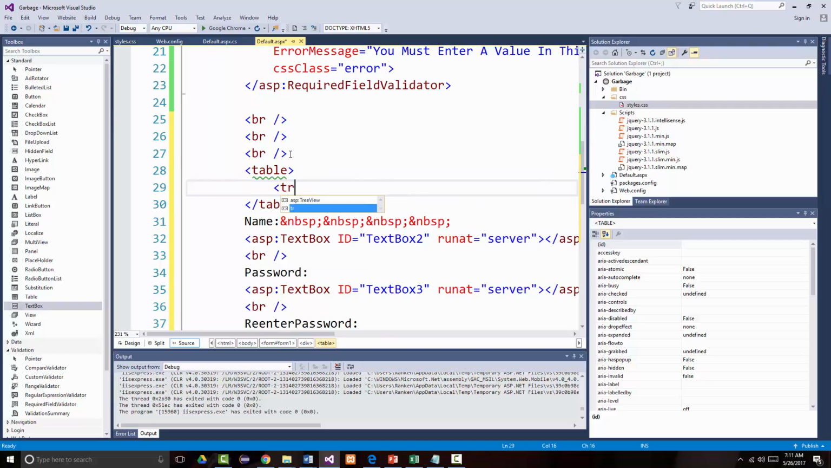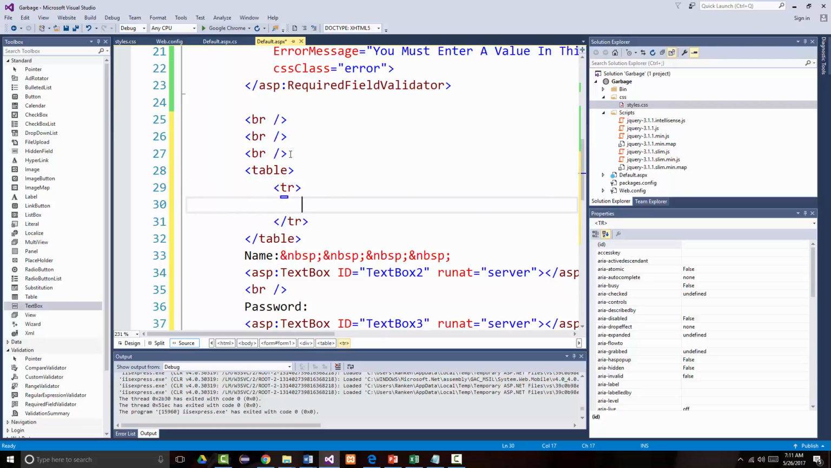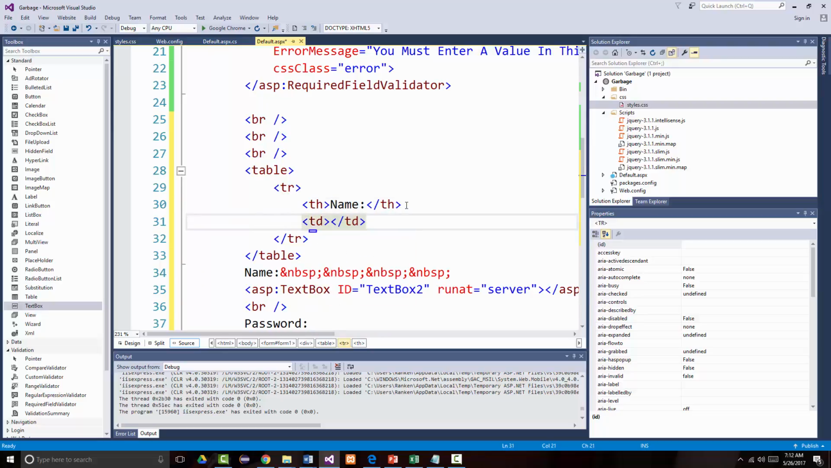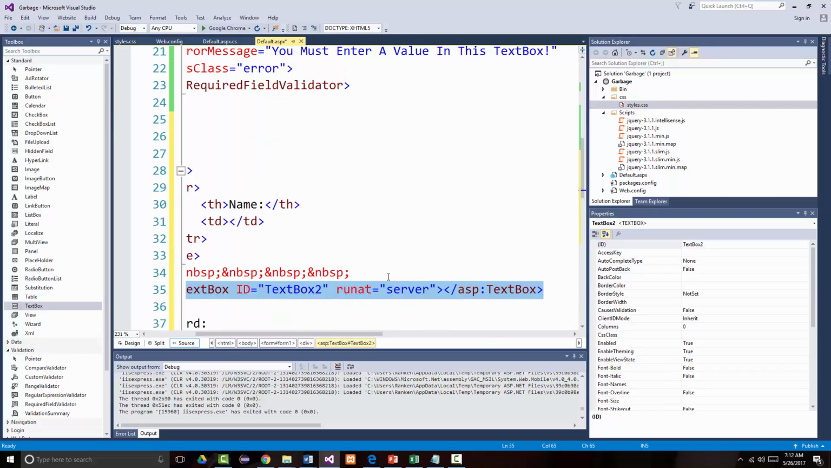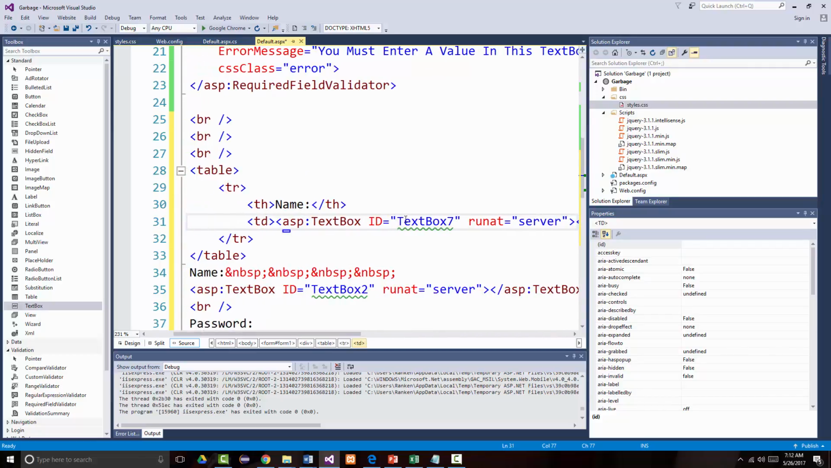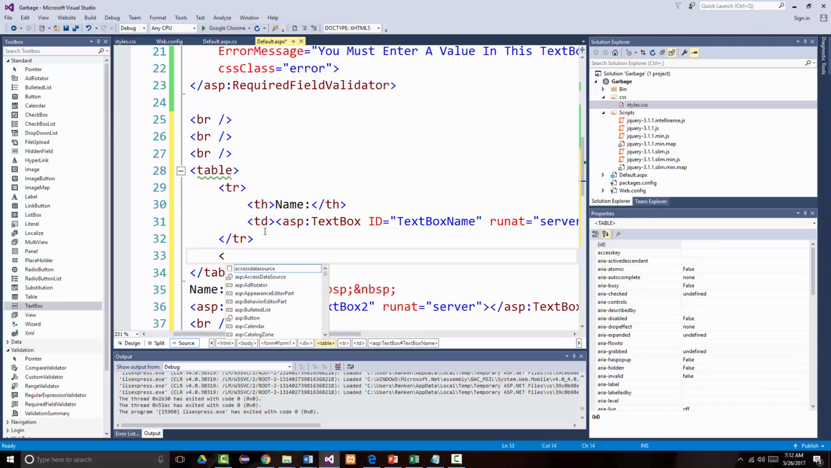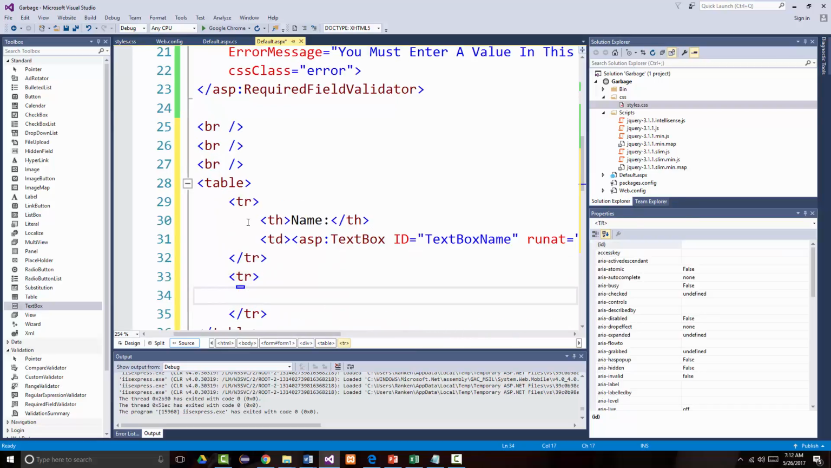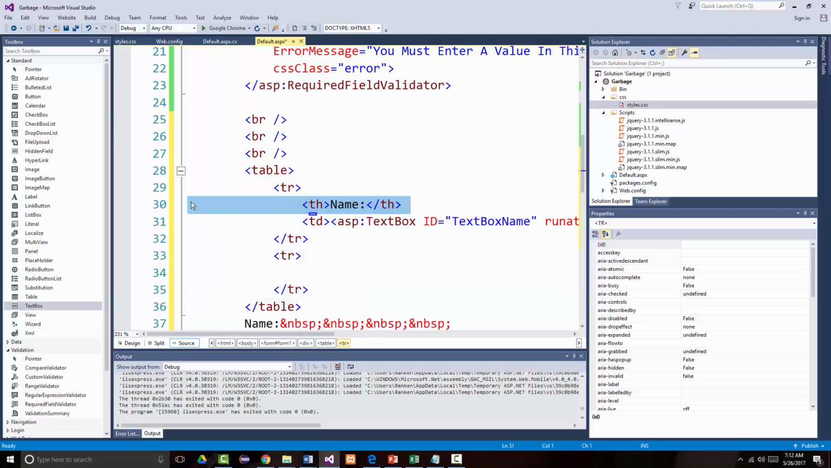All right, and table row, and table header, and that'll be name. And table data, and that'll be this. So I'll call it text box name. All right, so there's my first row. Don't worry, this will all get fixed in just a matter of moments. All right, let me just copy this. I'm just going to make it easy.